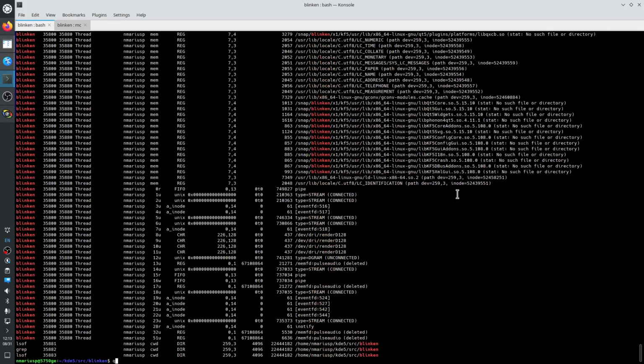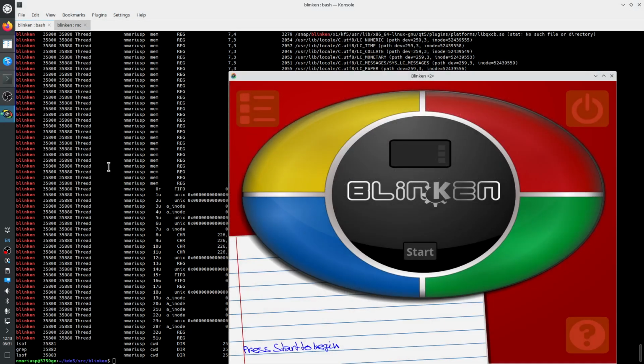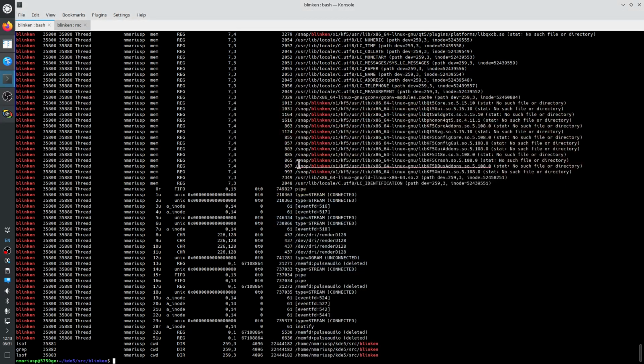Okay. So there's desktop integration. Once you install the snap for blinken, you have the desktop file for blinken inside of your desktop's start menu. So in KDE Plasma, it's the application launcher, or in KRunner, this thing.